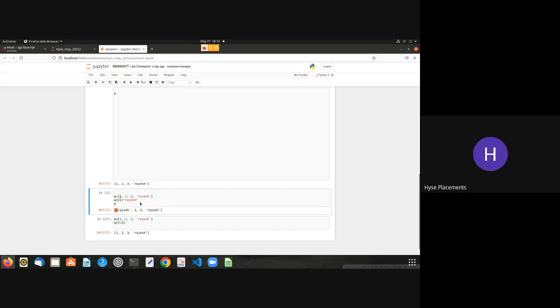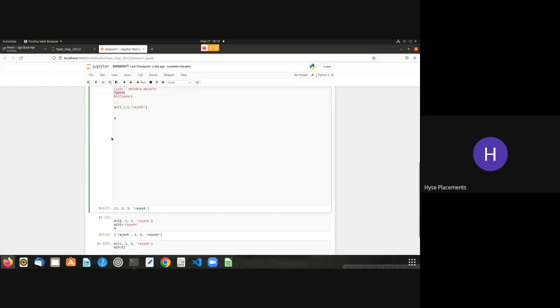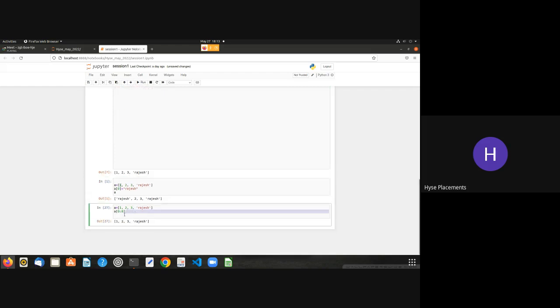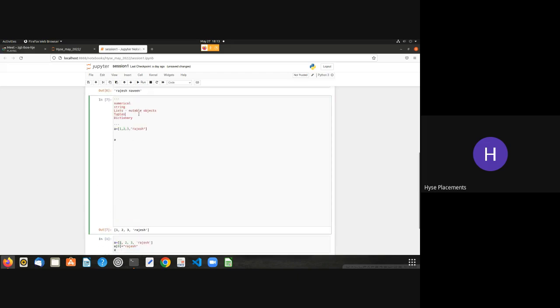Remember that. Coming to the fourth data type, the name of the fourth data type is tuple. Tuples act the same as lists, but there is a small difference between lists and tuples. Tuples are called immutable objects. What do we mean by immutable objects? That means the items present inside the tuple cannot be updated.